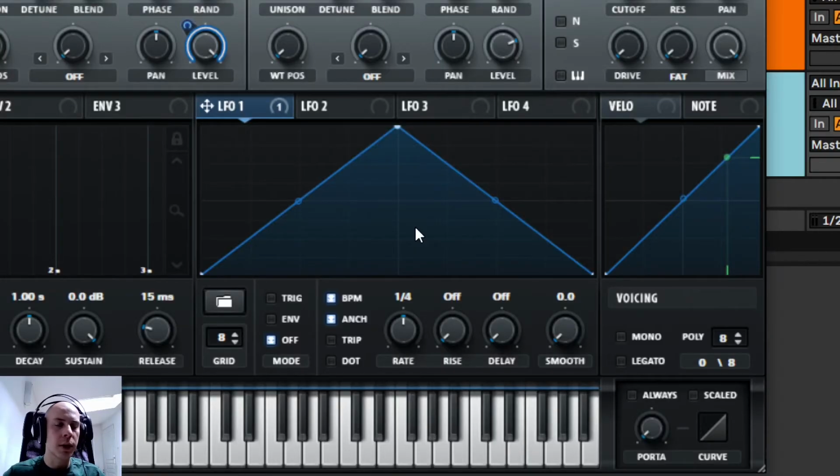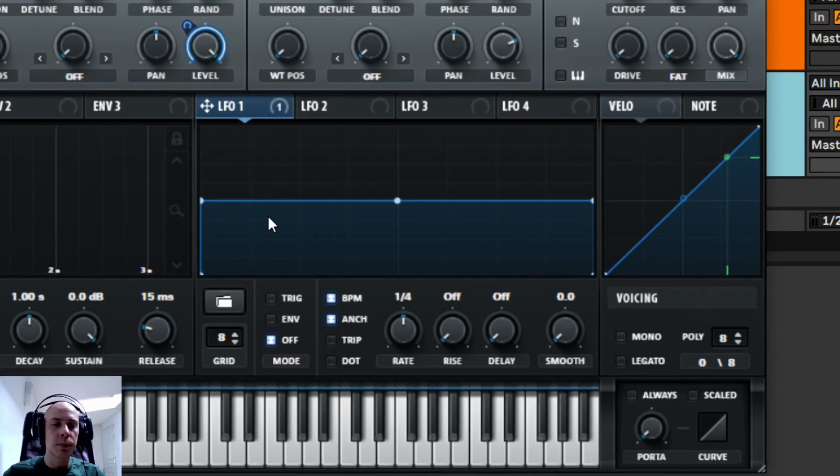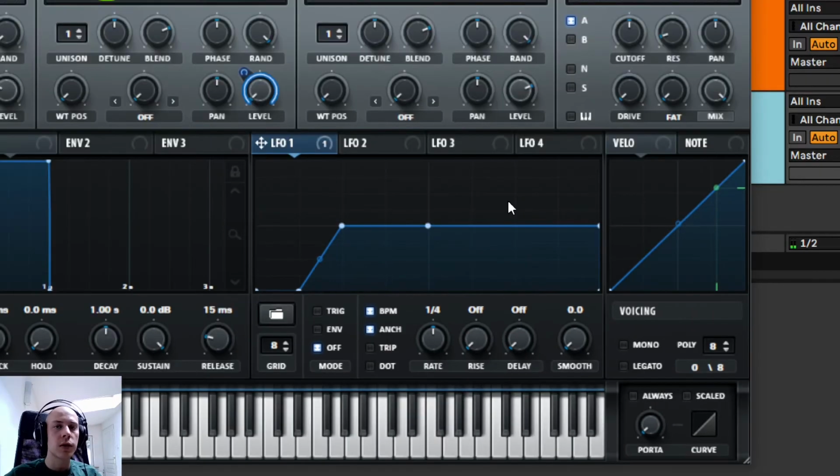Let's draw an appropriate LFO curve. We will start from a flat line. Now we will create a space for the kick drum. I will create another point. Let's bring these two beginning points down. For more rhythm and groove in the low end, for example, I can make a volume rise in the end.